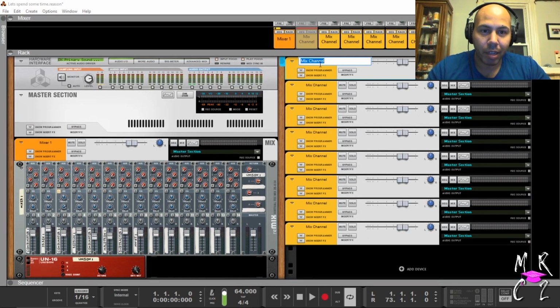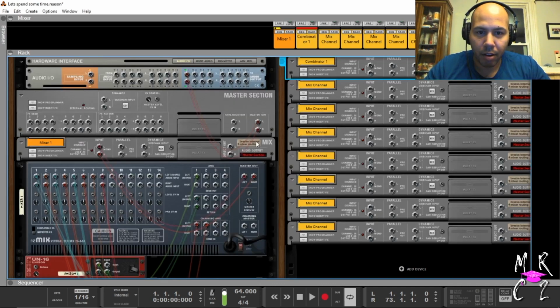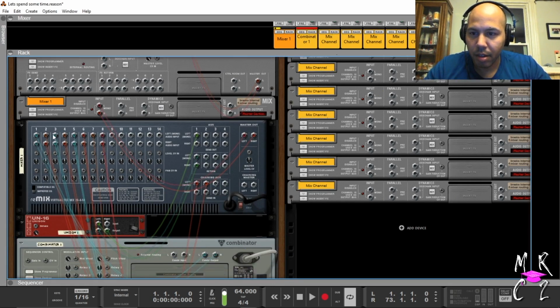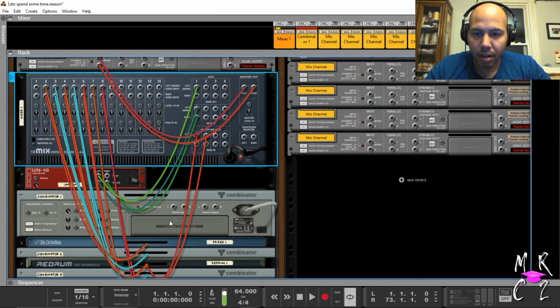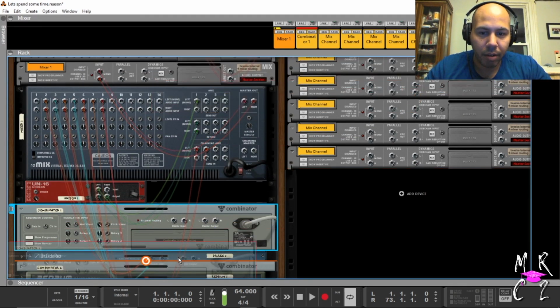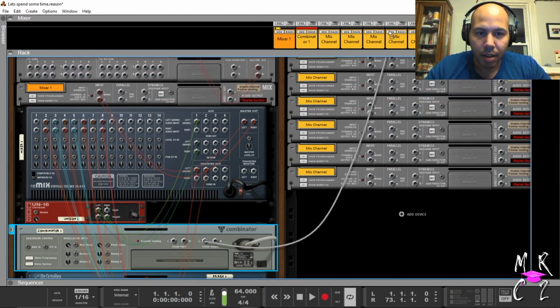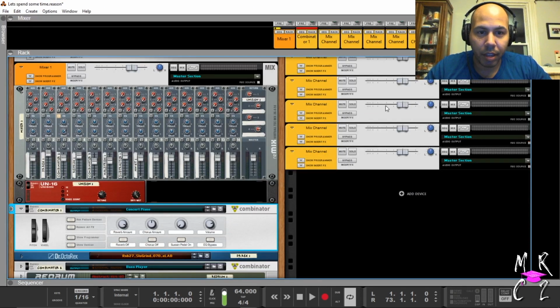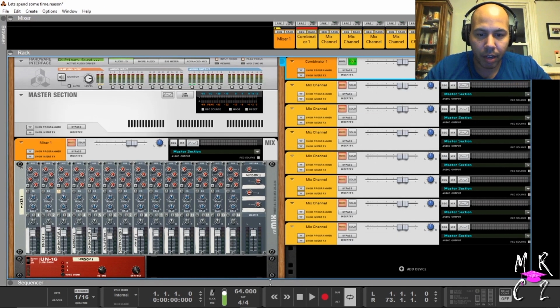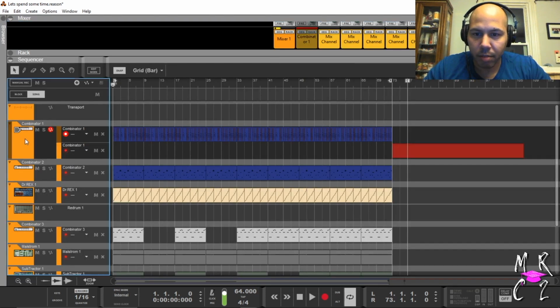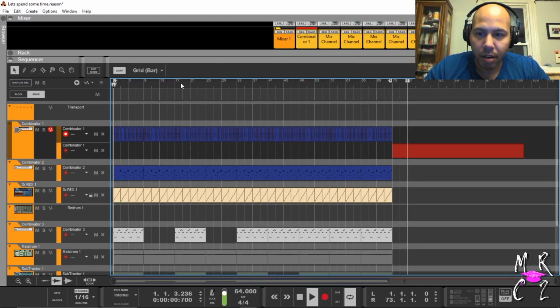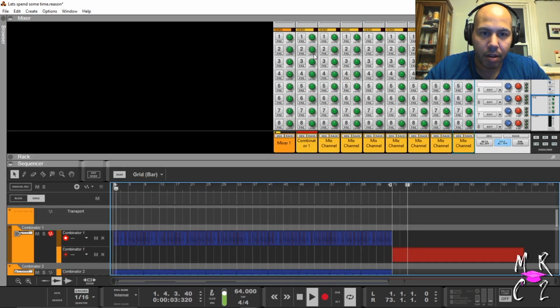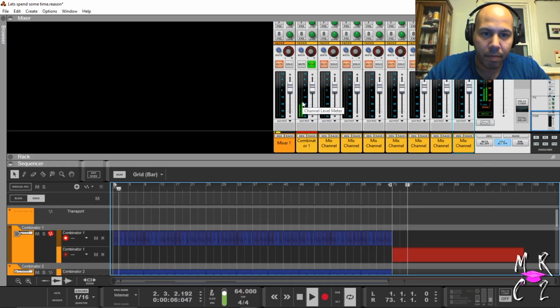All right, so I'm going to label this one Combinator 1. And then all I'm going to do is take this combinator and route it out to this one. That's it. Now I haven't listened to it yet, so if I hit solo and go over here, this is my Combinator 1, I should be able to hear it. All right, see, it's showing up here, and it's not showing up on the original one.